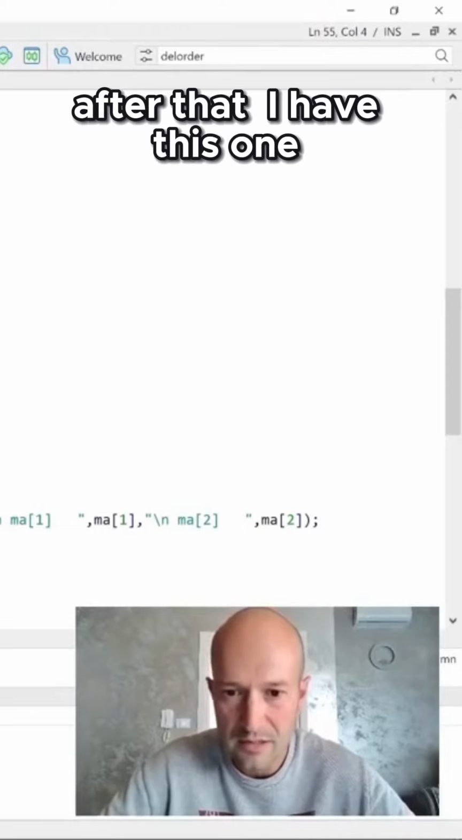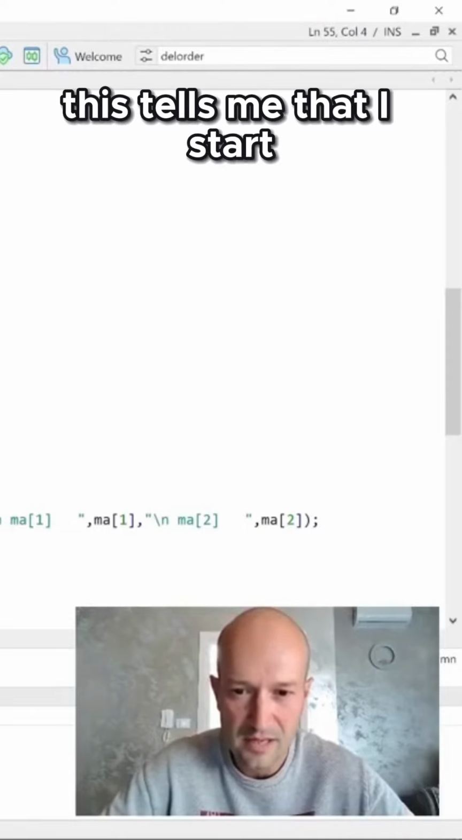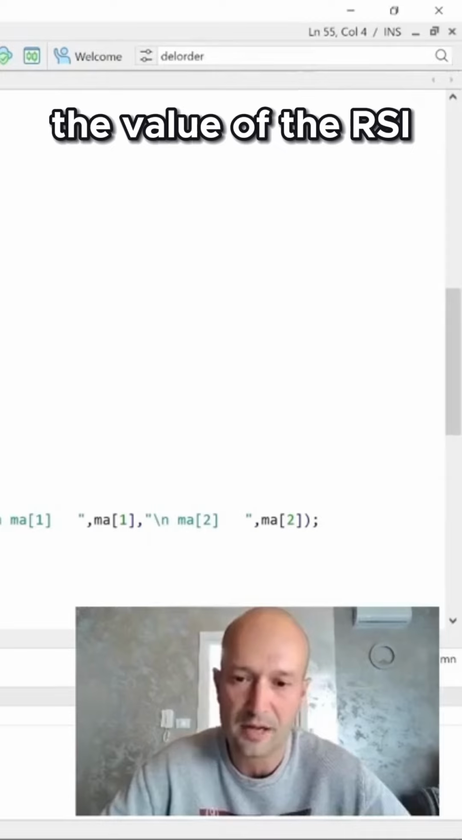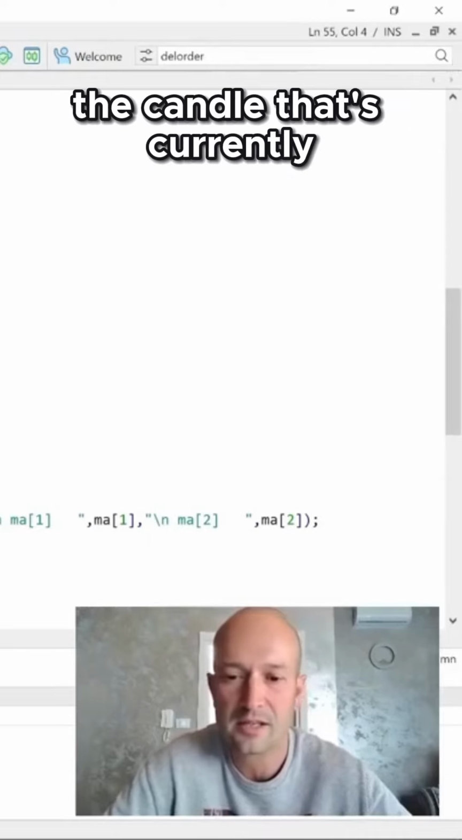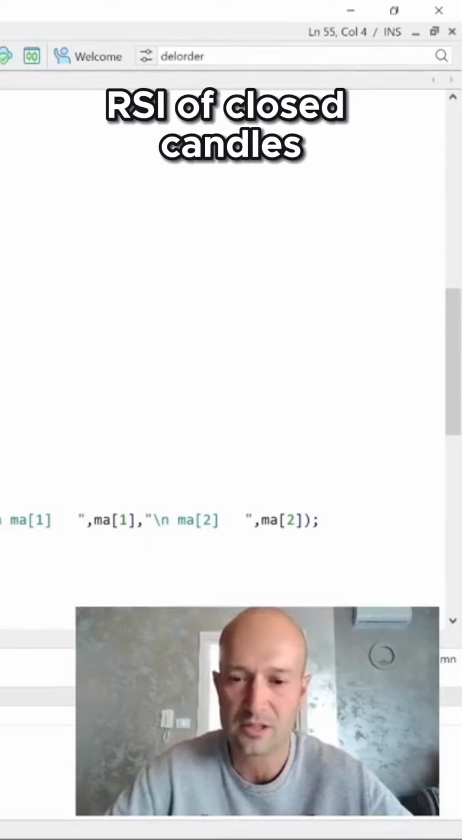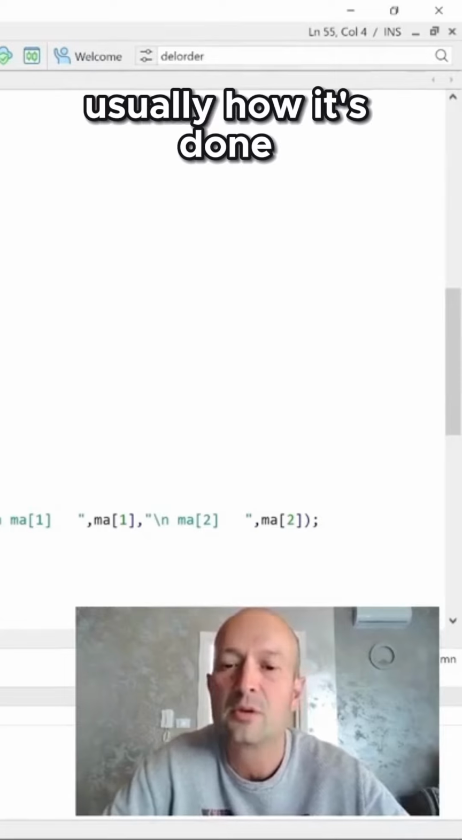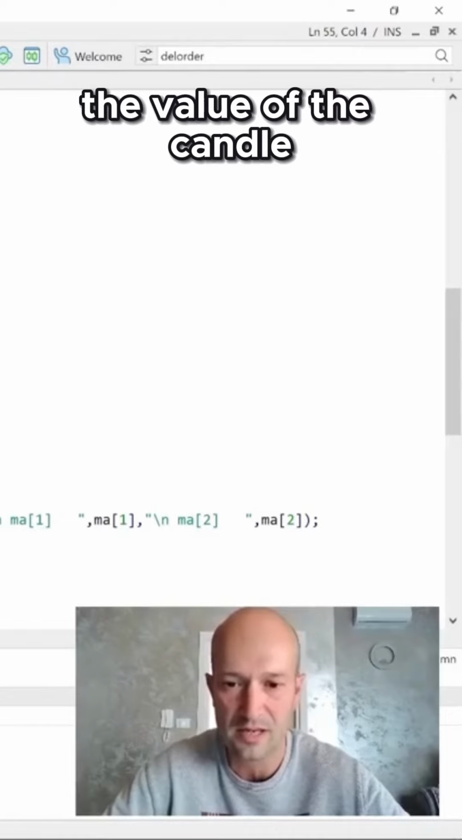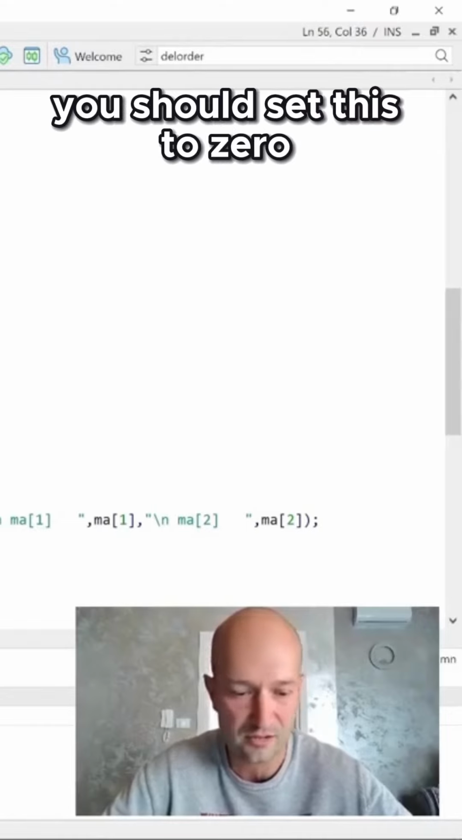After that, I have this one. This tells me that I start one candle back from the last one to save the values, because in this case, I'm not interested in saving the value of the RSI and the candle that's currently forming. I want to know the RSI of closed candles because that's usually how it's done. If, on the other hand, you want to save the value of the candle that's still forming, you should set this to 0.